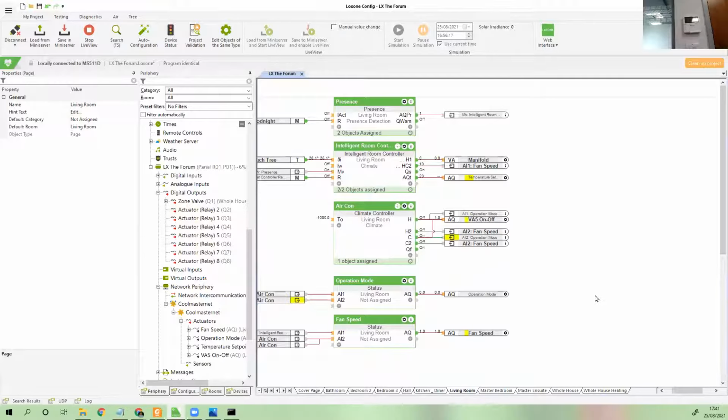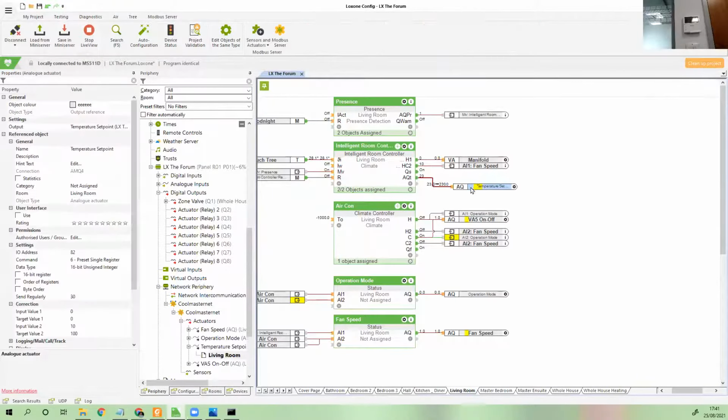There we go. So check this out. You can see there on live view that everything just reacted. It sent a cooling demand to the aircon unit. It has sent a value of 10 from HC2, which the status block is translating into 1, which, as you remember, is the second fan speed. It's also sending a value of 23, which it's converting to 230 to the aircon unit.